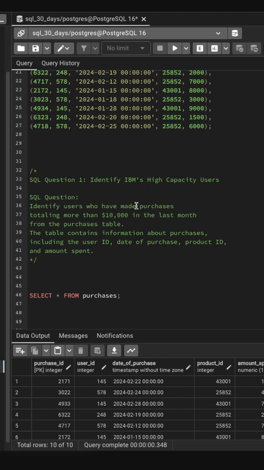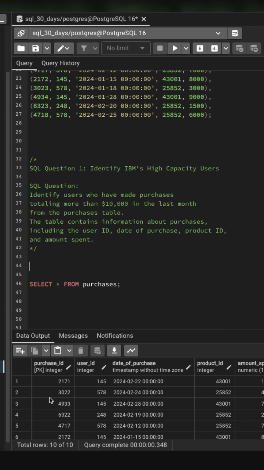Identify users who have made purchases totaling more than $10,000 in the last month from the purchase table. The table contains information about purchases, including the user ID, date of purchase, product ID, and the amount spent. So let's see the table first. In the table, we have purchase ID, user ID, purchase date, product ID, and the amount spent.